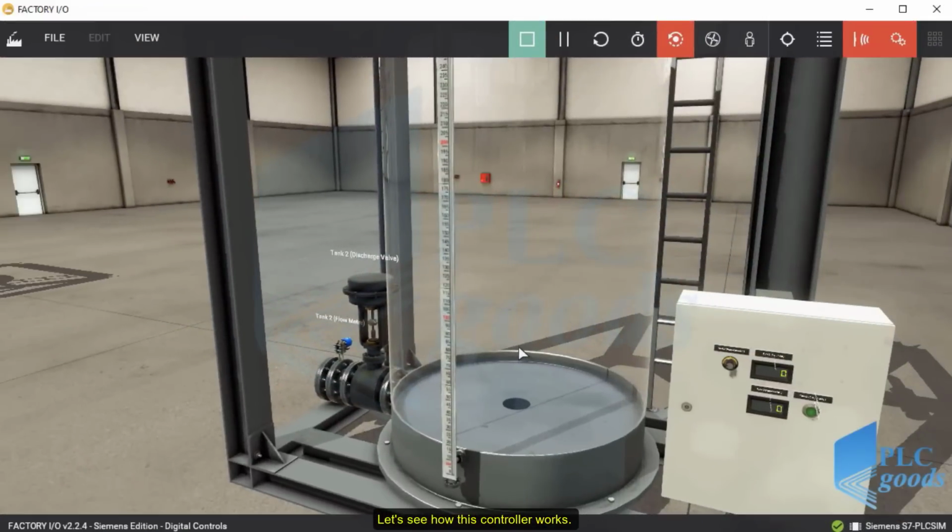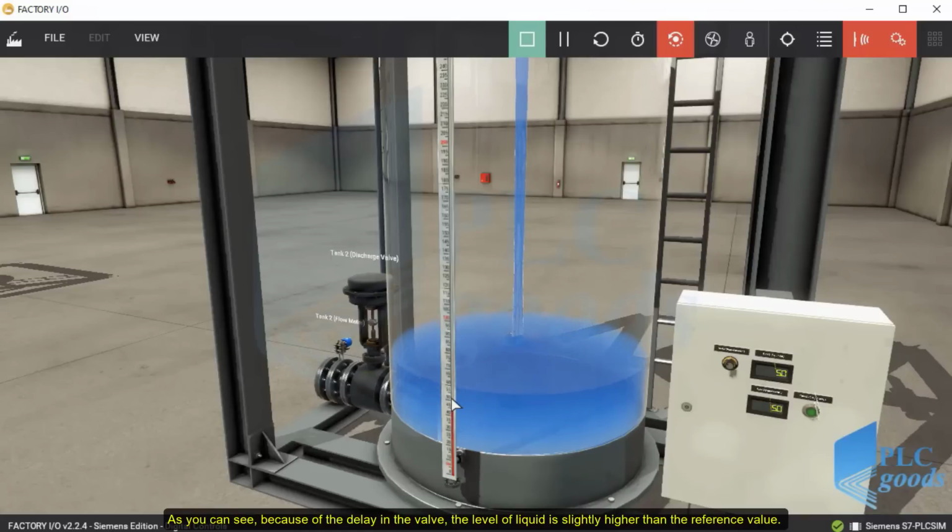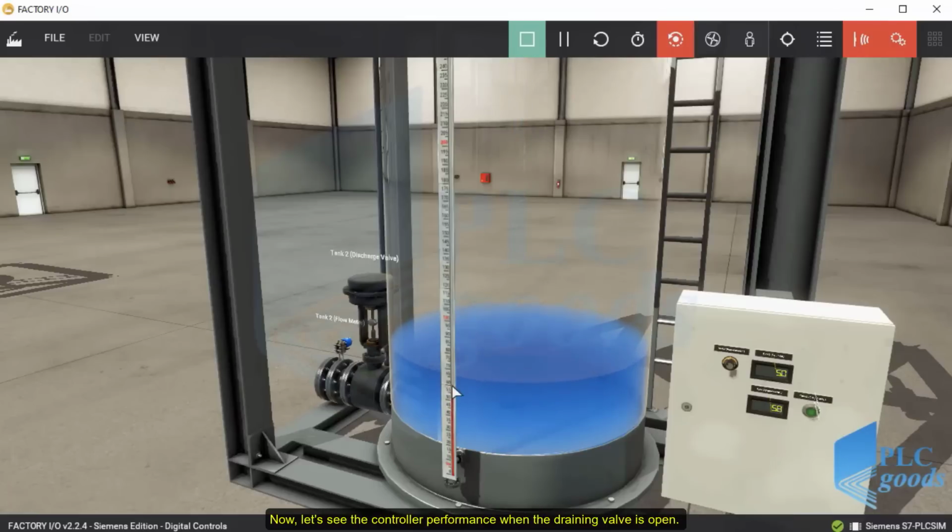Let's see how this controller works. First, I determine the reference value with this potentiometer. Because the current level of the liquid is less than the reference value, the PLC opens the inlet valve automatically until the liquid level reaches the reference value. As you can see, because of the delay in the valve, the level of the liquid is slightly higher than the reference value. Now let's see the controller performance when the draining valve is open.